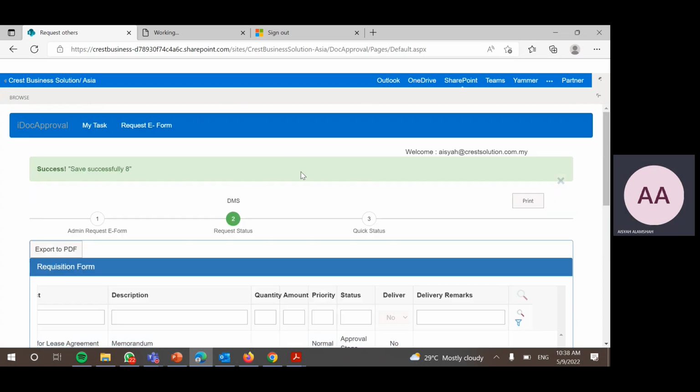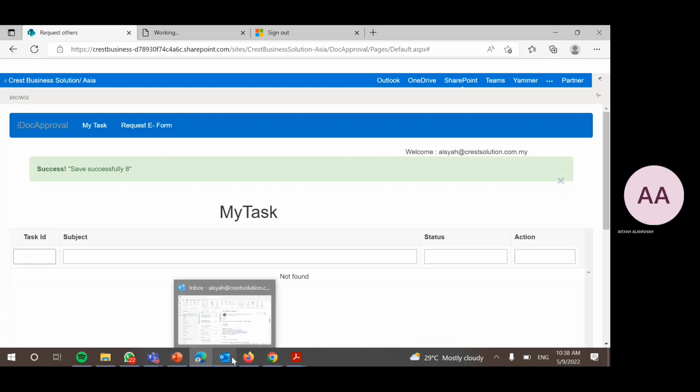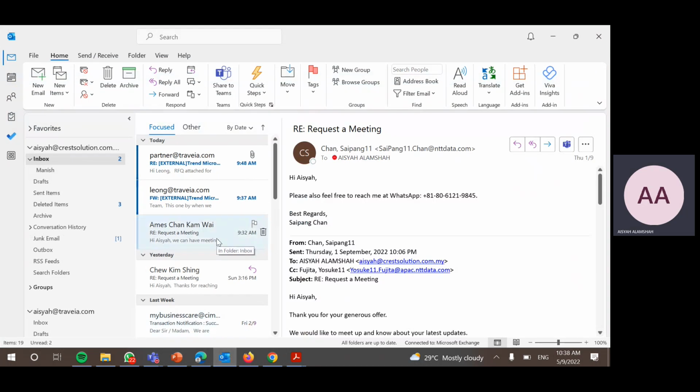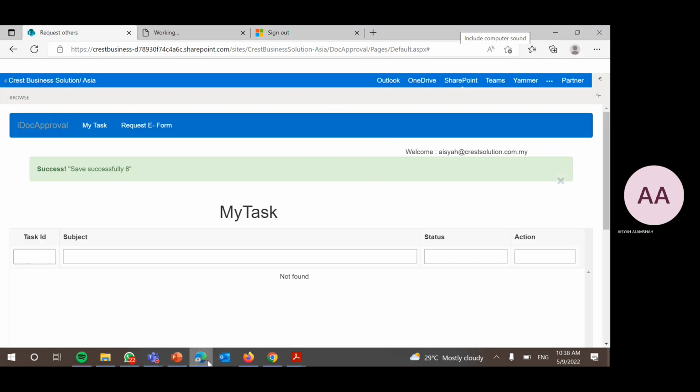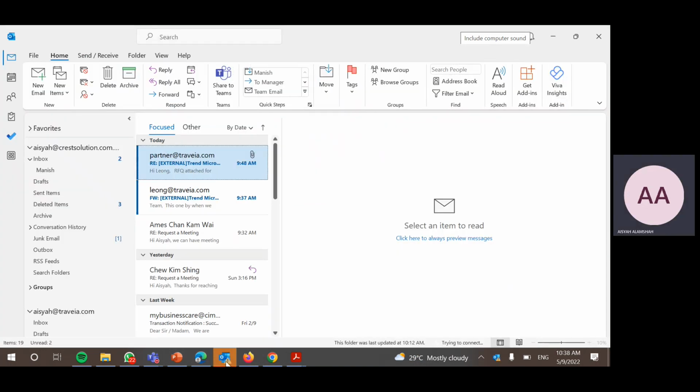Next, we move to the requester email. Once the requester submits the form, that person will receive an email, which will appear here as pending approval.